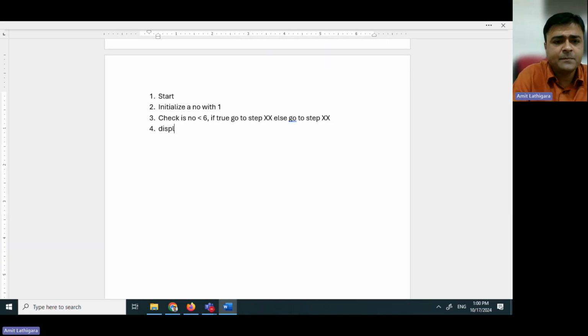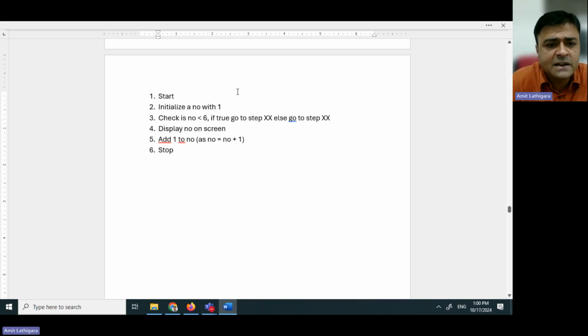So display number on screen. Add 1 to number. As in, number is equal to number plus 1, for basic understanding. And finally, stop. So this is my basic algorithm.